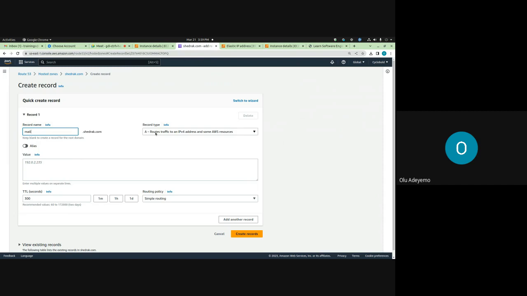So an A record, please, this is important. An A record will route traffic to an IP address. So an A record will connect your domain name to an IP address. That is what it does.